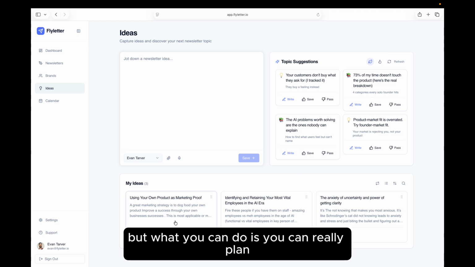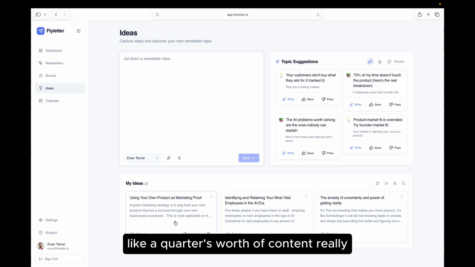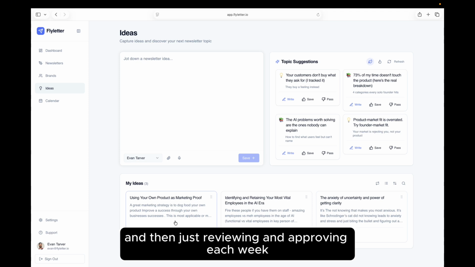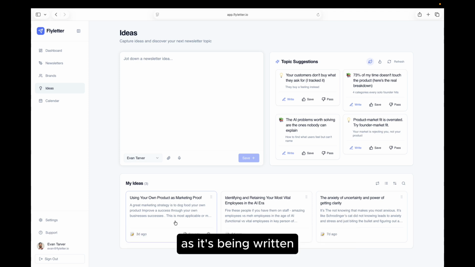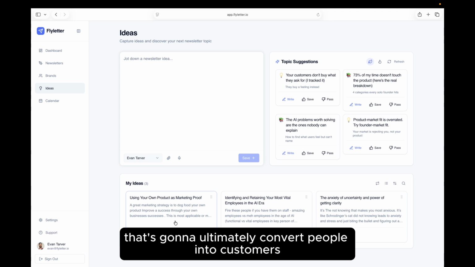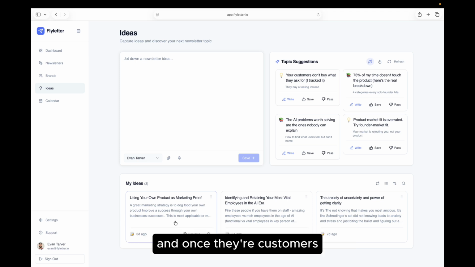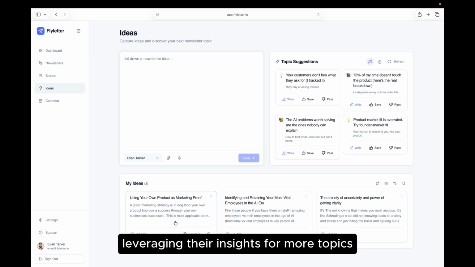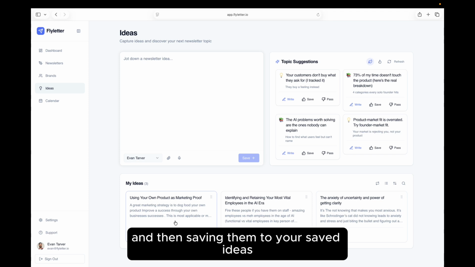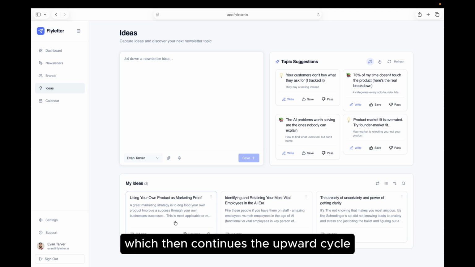But what you can do is really plan a quarter's worth of content in just a few minutes to an hour by organizing your ideas here in your saved ideas, setting your writing schedule, and then just reviewing and improving each week as it's being written. So that's a great way to stay on task, on time, on schedule, and create that consistent value loop that's going to ultimately convert people into customers. And then once they're customers, you can leverage their insights for more topics that you can write about in your newsletter and then save them to your saved ideas, which then continues the upward cycle.